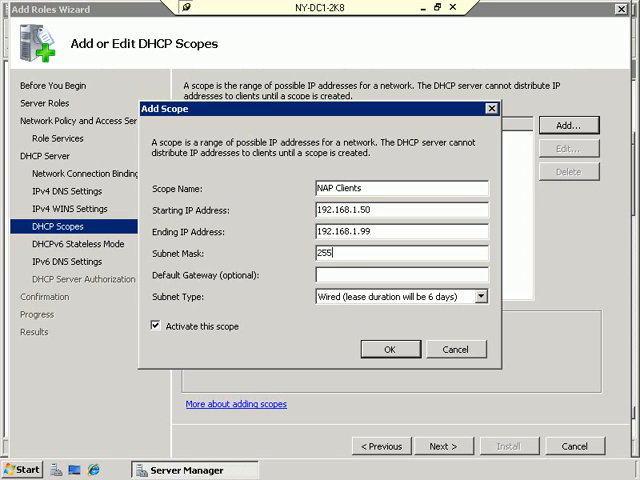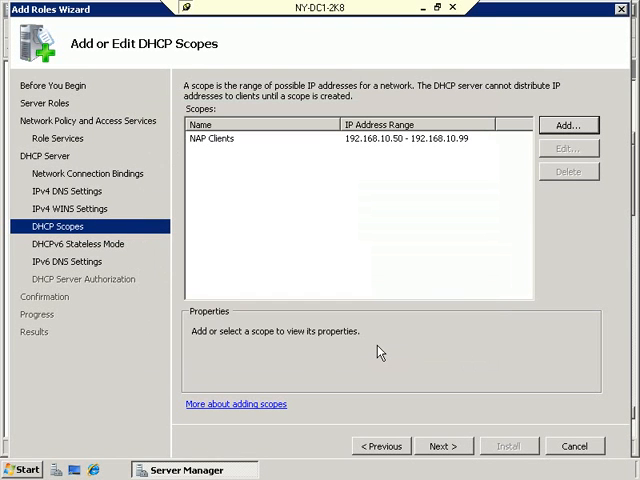The subnet mask is going to be 255.255.255.0, and we'll put in the default gateway of 192.168.10.201. And I'm just noticing here that I put 1 instead of 10, so let me correct that now. There we go. And then for subnet type, well, I could either use wired or wireless. It doesn't matter. It's a matter of how long the lease duration will be for. It really doesn't matter. And I can choose whether I want to activate this scope right now or not. I'm going to say, yeah, go ahead and activate it. We're ready to rock and roll with this scope.